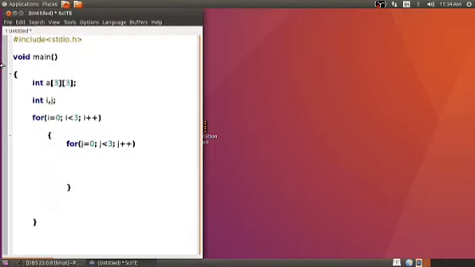The first for loop i is going to rotate 3 times: 0, 1 and 2. For 0, j is going to rotate 3 times: 0, 1, 2. For the first i, again j is going to rotate 3 times: 0, 1, 2. For the second i, again j is going to rotate for 0, 1, 2. So 3 into 3, total 9 times.